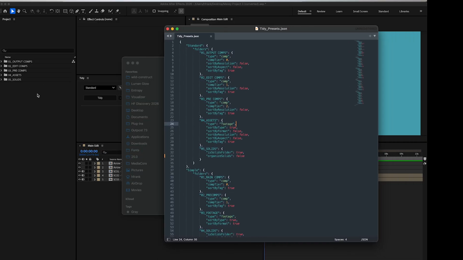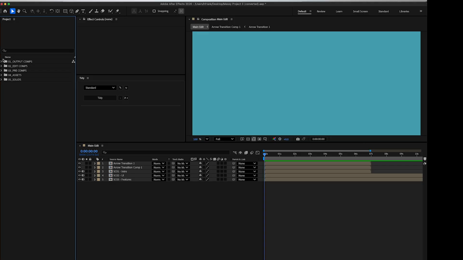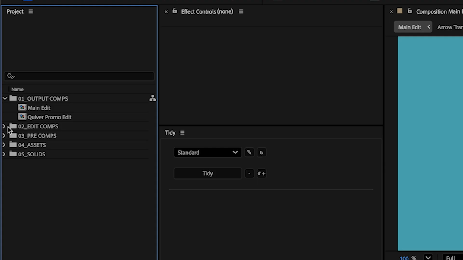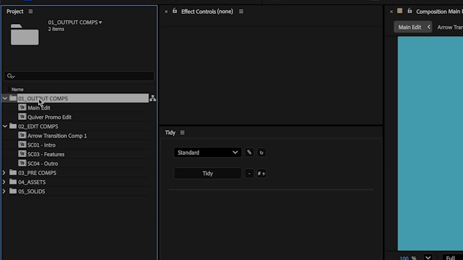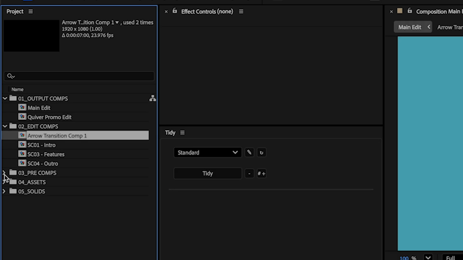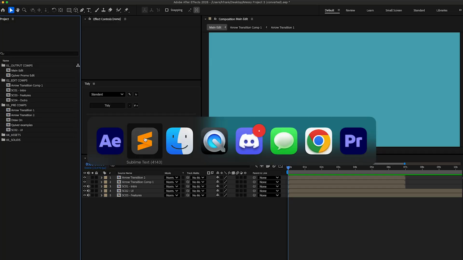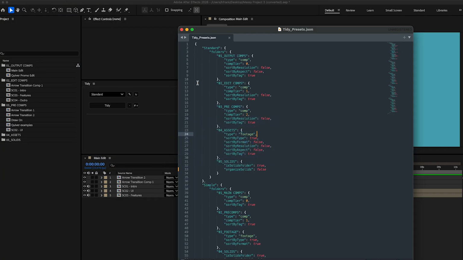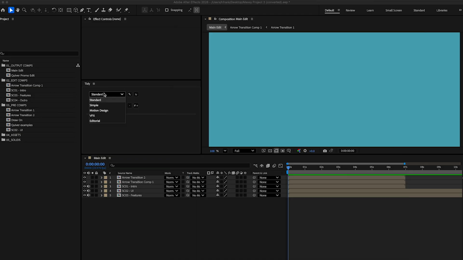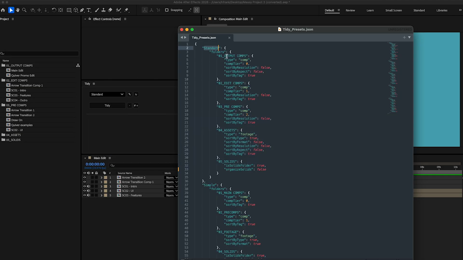So first and foremost, let's talk about how it organizes things such as comps or footage. So you can see here that we've got output comps, edit comps, and pre-comps. And again, everybody uses different terminology. So let's change these. Somebody's like, well, I kind of like that, but I don't call them output comps. I call them render comps. So I'm going to edit the standard preset, and that's this default one right here. And I'll call this render comps, R-E-N-D-E-R. This is obviously a type that is a comp.